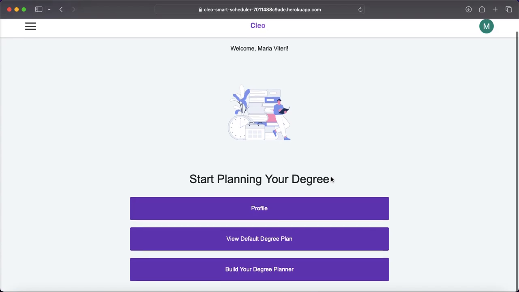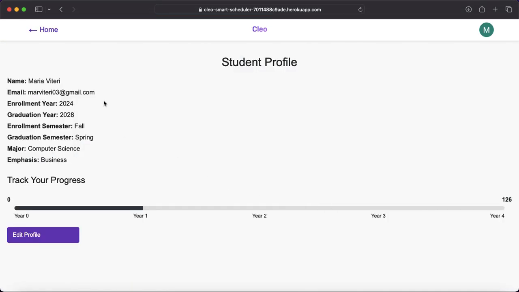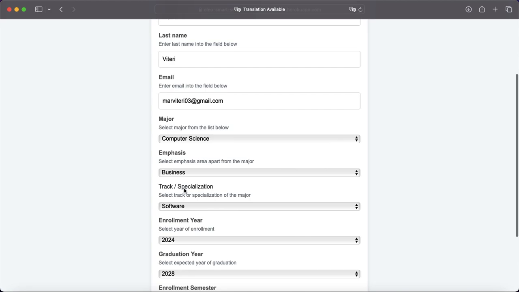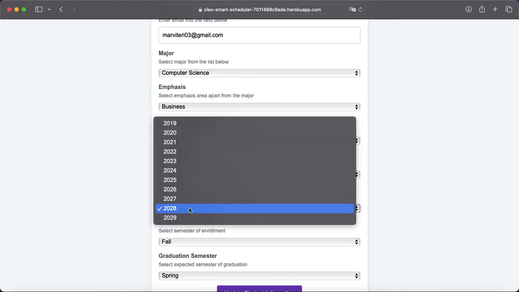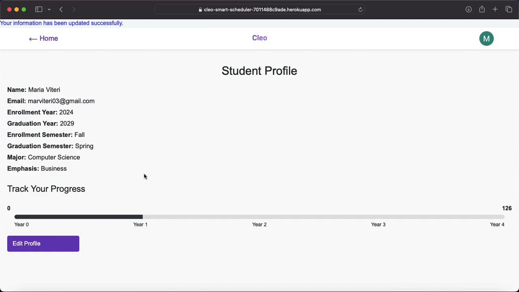Okay, so this is the student dashboard. Here we can just go through these tabs. Right here, first we can visit the profile tab. Here we see the information that we entered to create the student account. We can edit that information and say we can delay our graduation year. Okay, as you can see, the changes are reflected in the profile page.